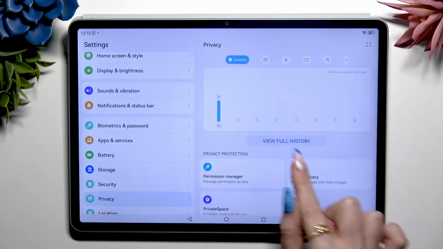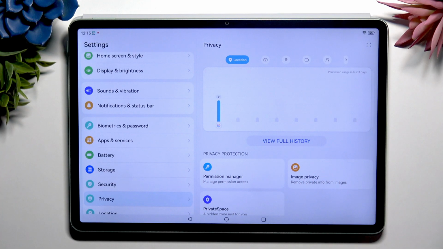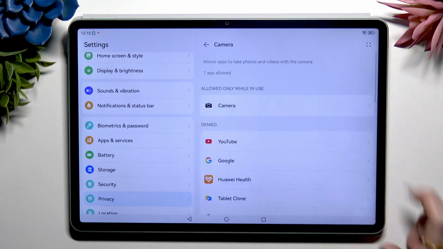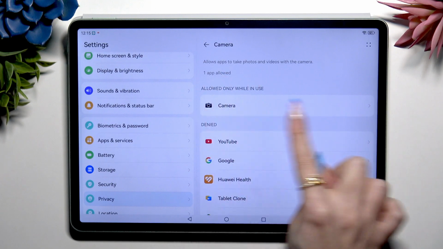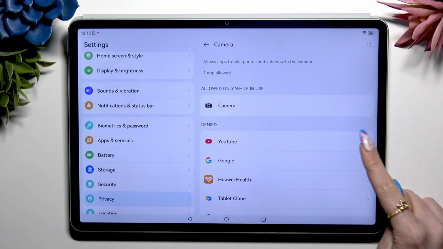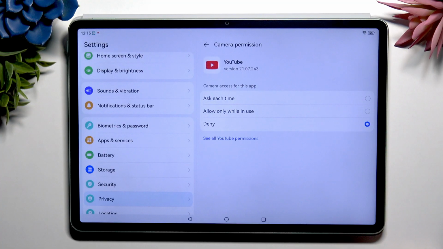Then choose Permission Manager. Tap on any feature you wanna manage, like for example camera, and select an app under one of those sections. In case of camera, it's allowed only while in use, and the night. Let's go with YouTube from the night one.